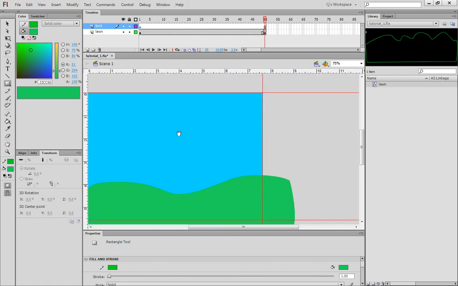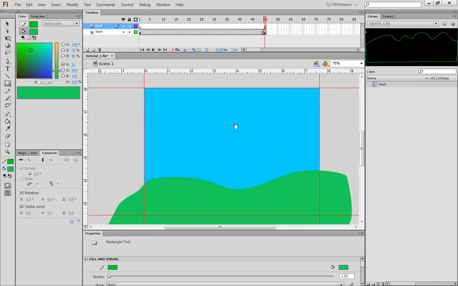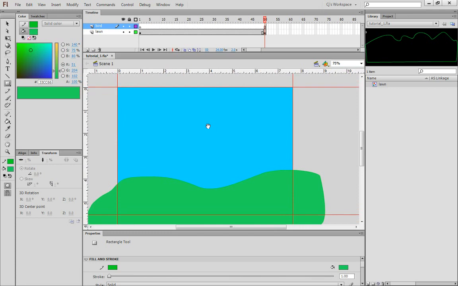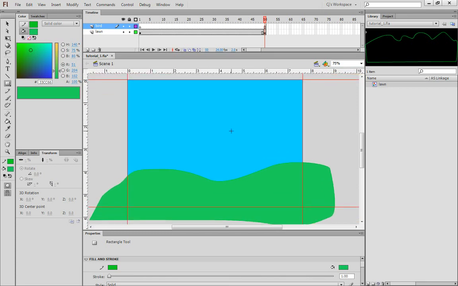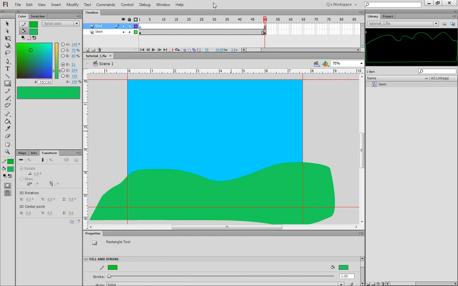Spacebar allows you to move your stage. Look at the power you have with one hand. With one finger, you can move an entire stage. Awesome, isn't it? Okay, Control S saves your work, or File, Save. You'll want to use as many key commands as you possibly can, so that if you're trying to get a job doing this and the employer sees you using key commands, boom, boom, boom, you know what you're doing. You're a pro. So use them as much as possible.